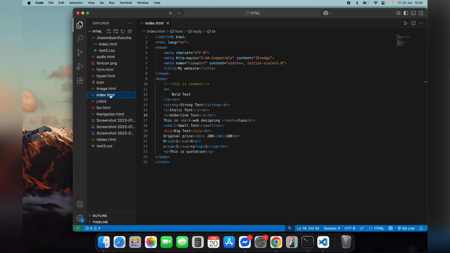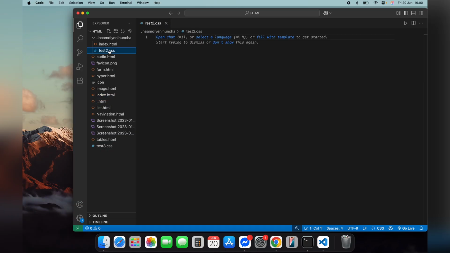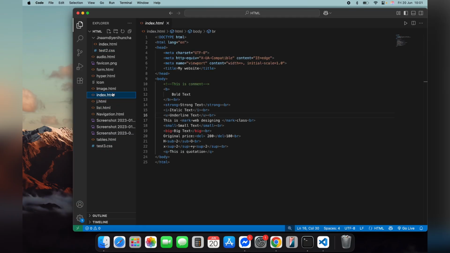Now create a second file named style.css, or you can give the file name as you want. This is where your CSS styles will go. Inside your HTML file, you need to add the line link rel stylesheet, and on href you need to type in your CSS file name.